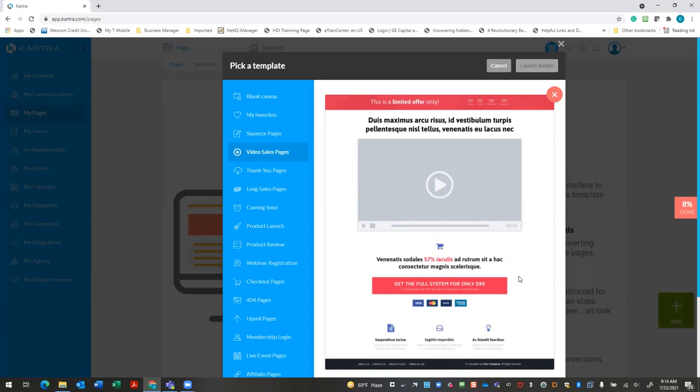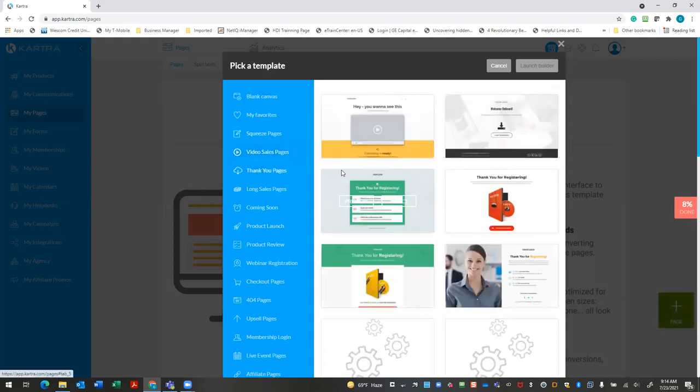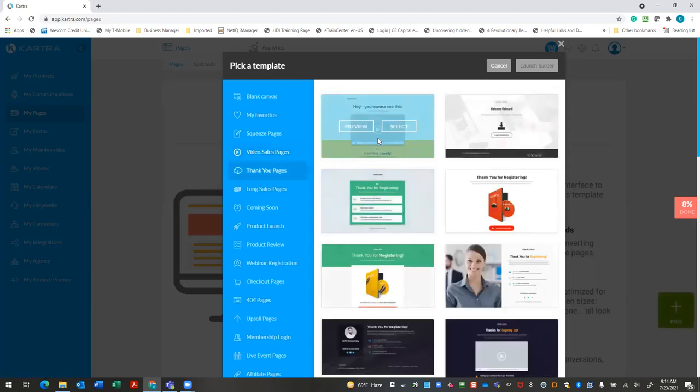You can remove anything. So that's what I do with video sales pages. I just simply put them in my emails. Thank you pages is when I go to your squeeze page and I opt in. I put my name and email, I click to download my seller guide. Then I'm taken to a second page. That's the thank you page. So these are just different templates for the thank you page.